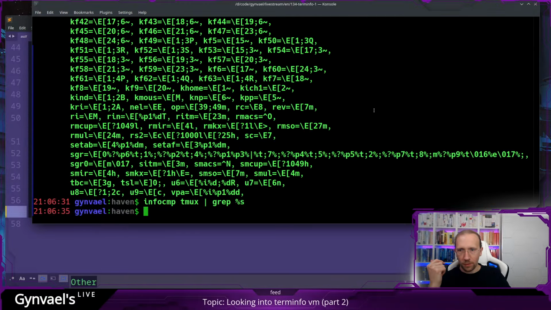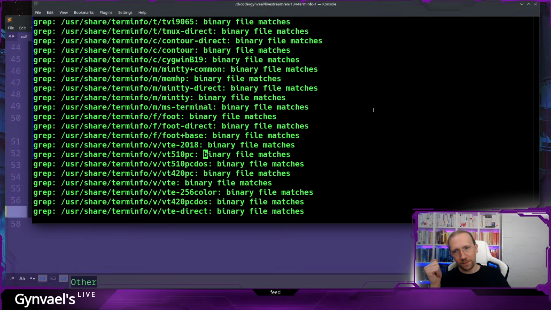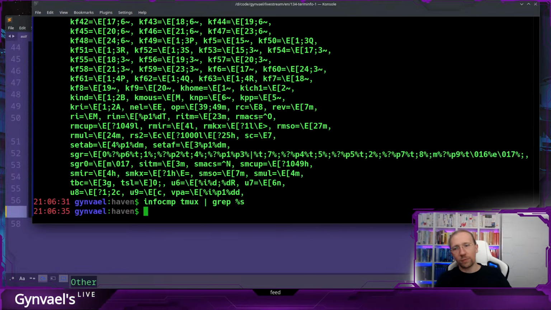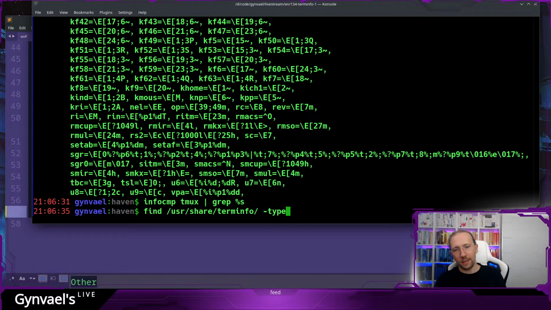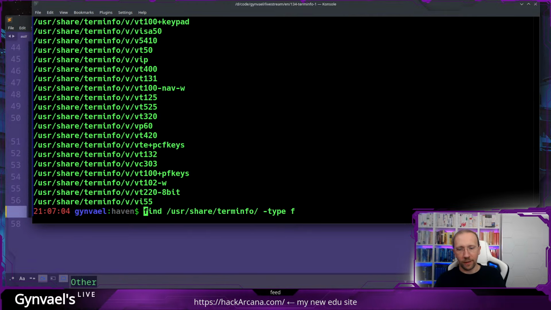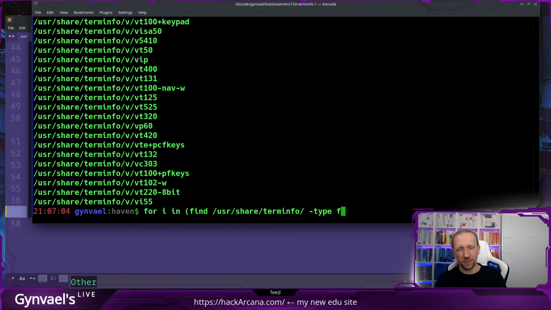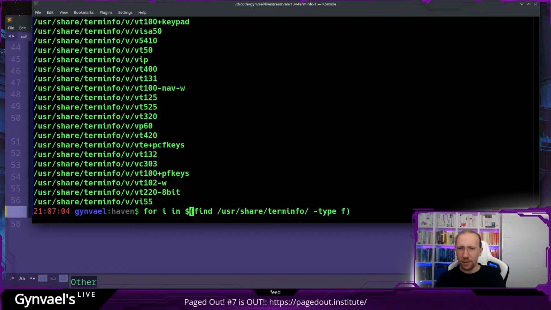Okay, so it probably found it in some other place. That's a little bit sad. I think what we have to do is this: find /usr/share/terminfo -type f, and these are all the files. Now for i in these files, did you do it like this? I don't remember. We have to figure it out. Do echo $i, done. No, this is not how you did that. Did you do it with this? Okay, now it works. Just to be sure it works.